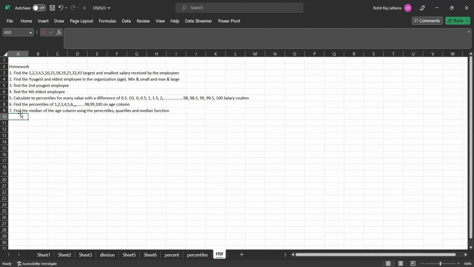All right. Next thing is you have to find the quartiles for the age column, right? You have to find all the quartiles for the age column.